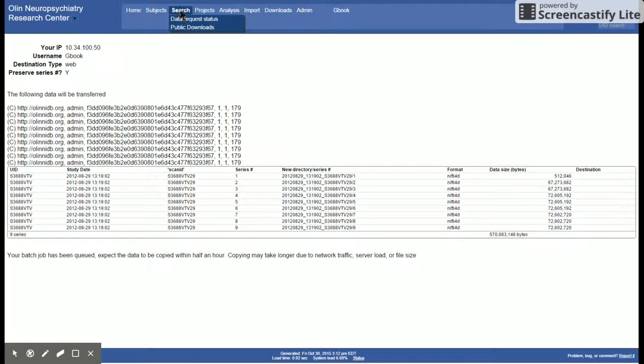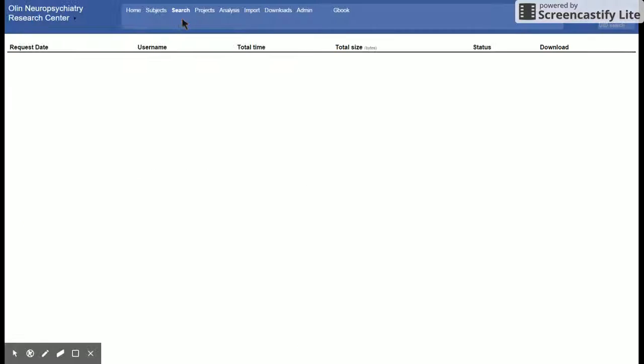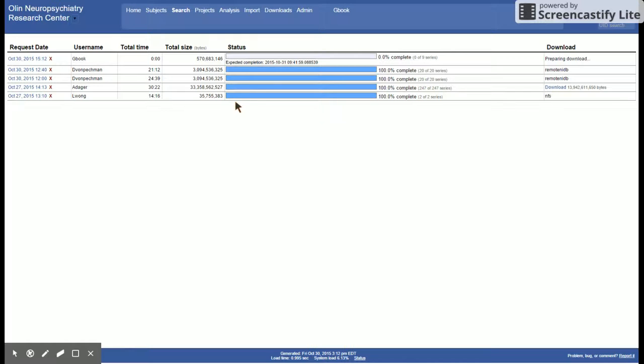You can go back up to search and data request status, and you will see most likely yours is right at the top. And we can see that it's preparing the download. So it is 570 megabytes altogether that it's going to prepare. We can refresh the page. We can see that it's starting to work on it. When this gets to 100%, it's going to start zipping it up, and then this will be available as a download link.